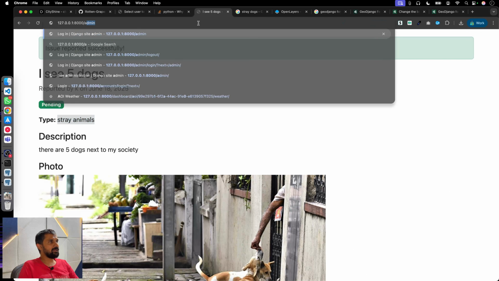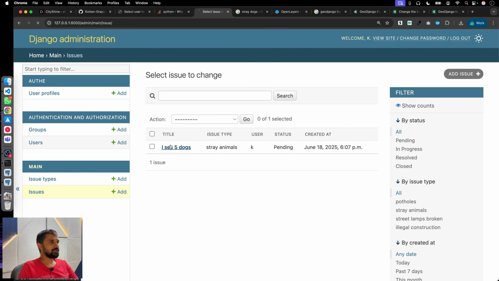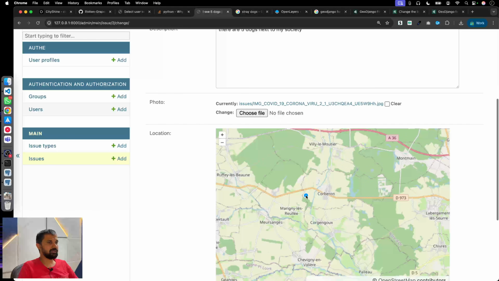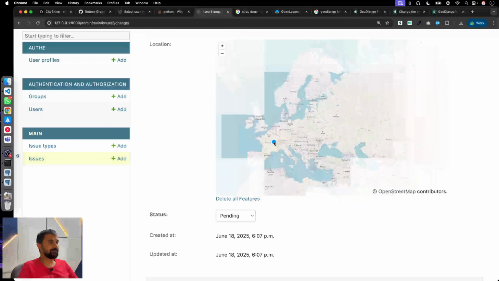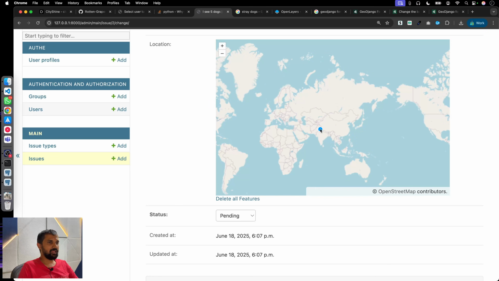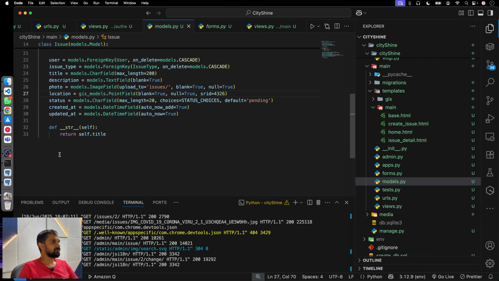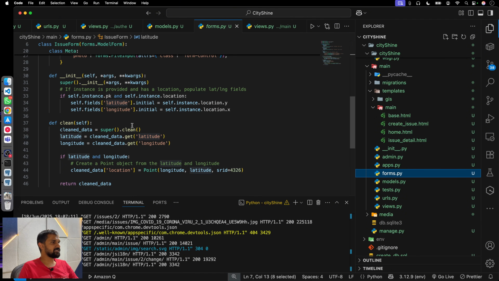If we go to the admin panel, let's see if we are able to capture all the information correctly. So as you can see, we have user, we have issue type, we have title, we have description, but we don't have location. So location is still a missing piece in this entire thing, and we need to make sure that the location is being added. Okay, so we'll go to the forms and we will see what's happening.